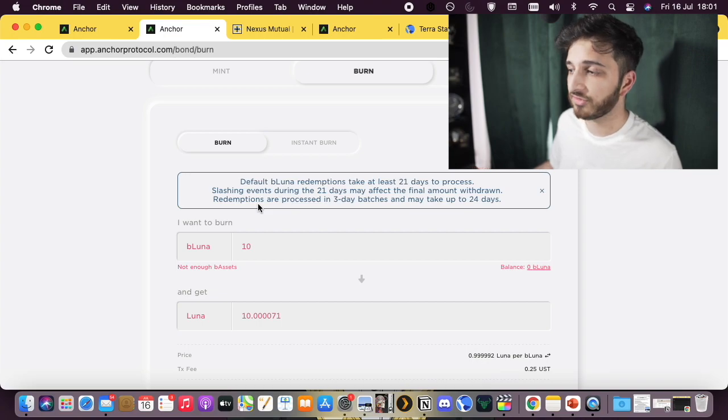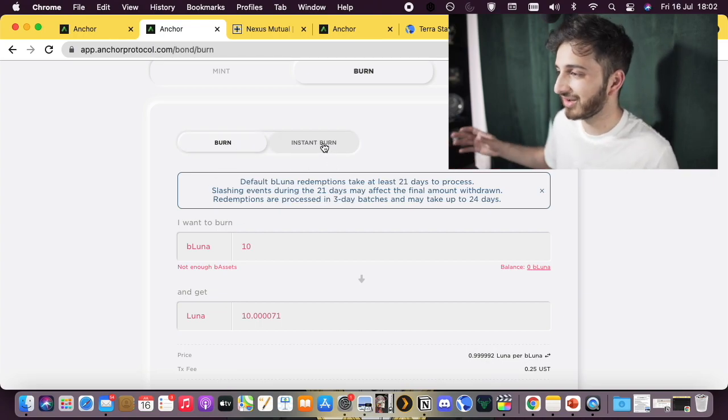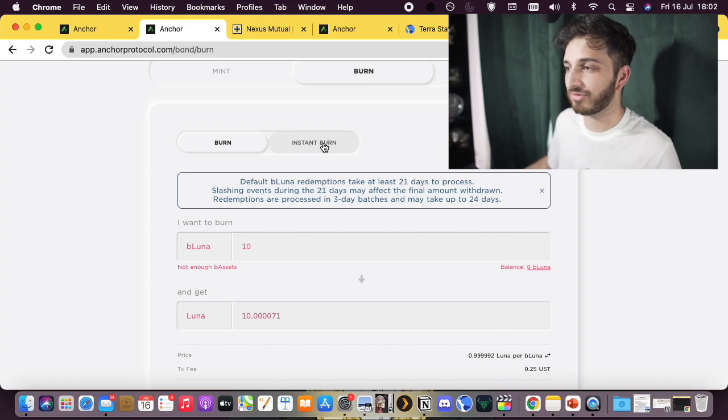Now, what's really important to be aware of is that this takes 21 days. And the time that I did this, I didn't really pay attention to that. And I had to wait 21 days to get my Luna back, which in crypto is quite a long time, especially if you're not doing anything with it. And I like to put my crypto to work, so I felt like I just wasted 3 weeks there.